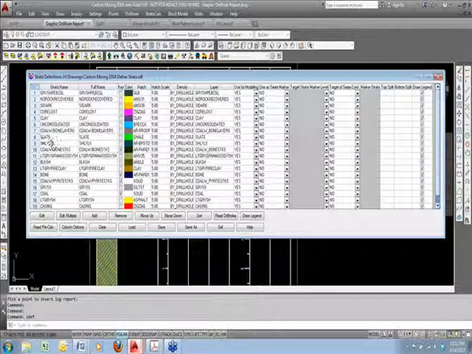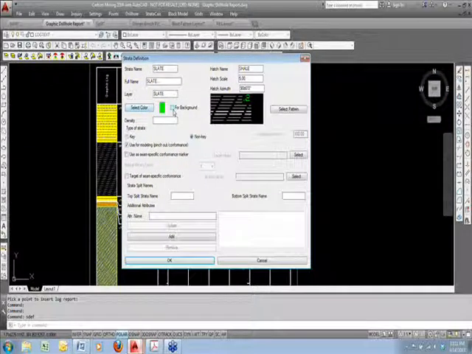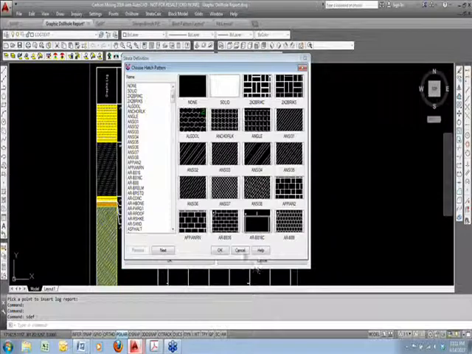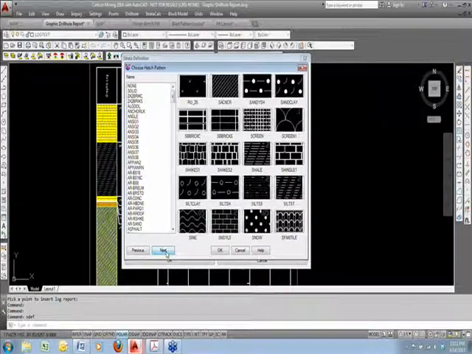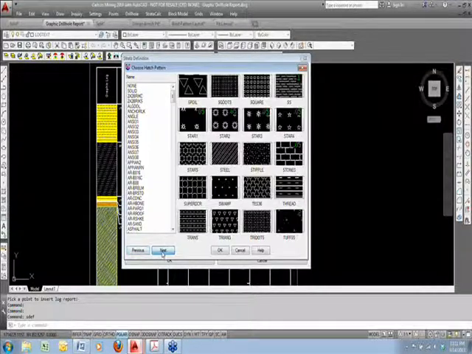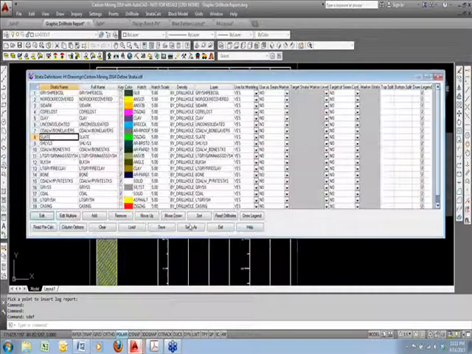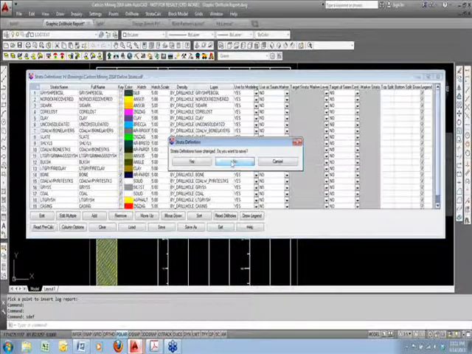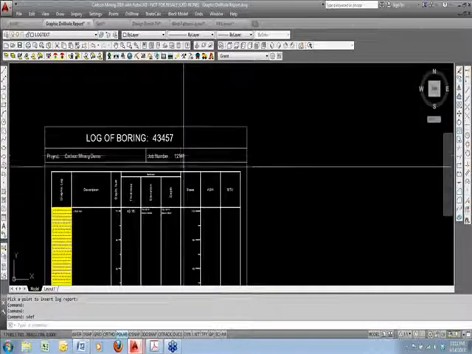So let's find the slate, for example, and I'll edit that. That was set to be green. You can control your hatch pattern scale, and then you have several pages of geological hatch patterns that you can apply to the various strata. We've added some new ones in 2013, and they appear towards the end of this list. Okay, so that's the new graphic drill hole report.